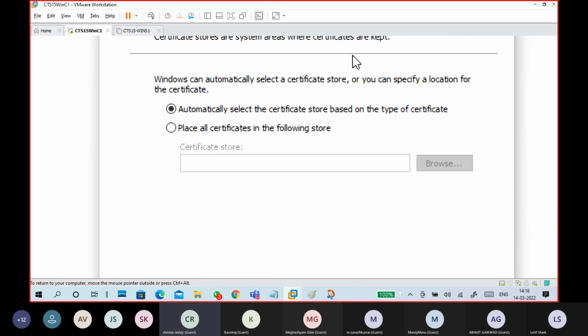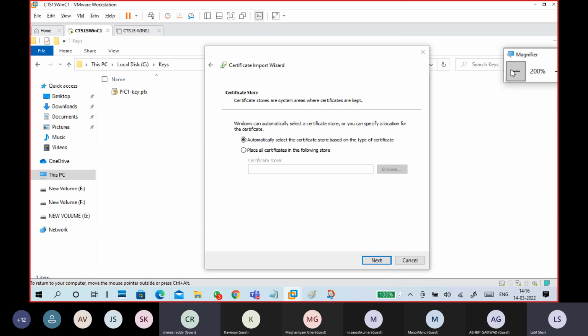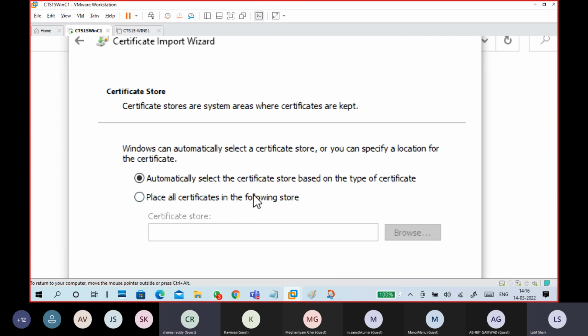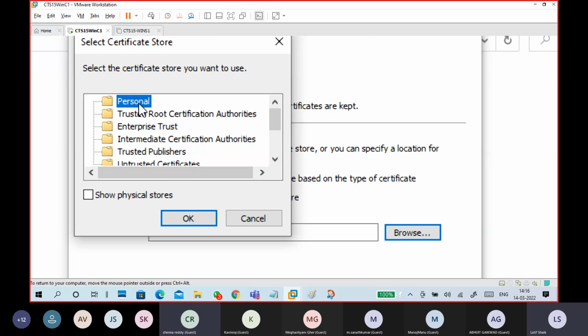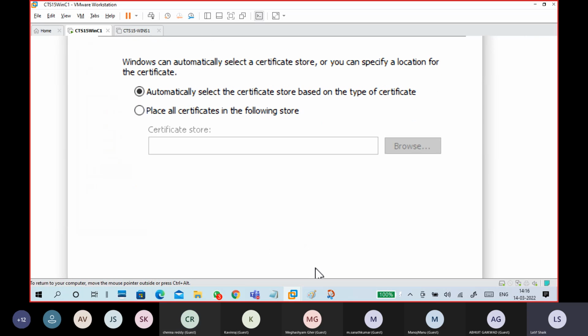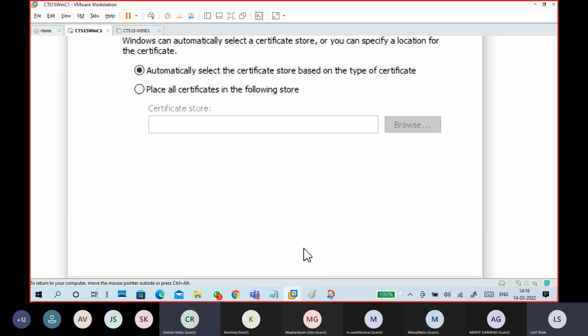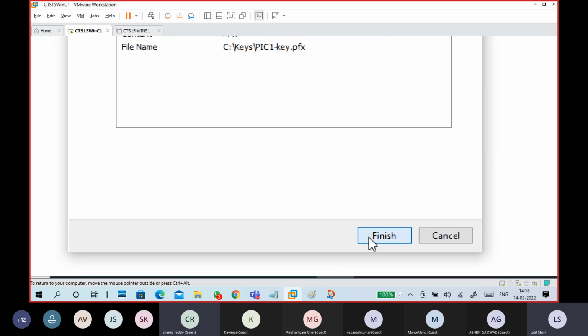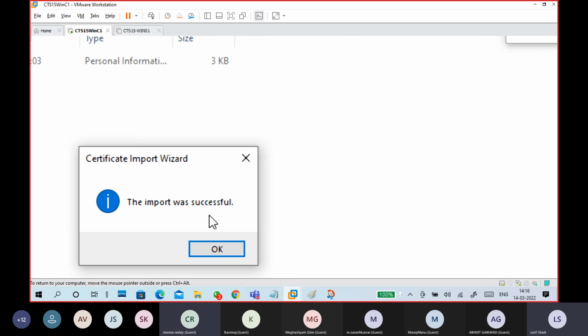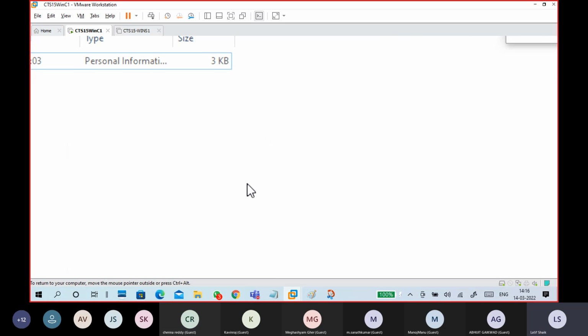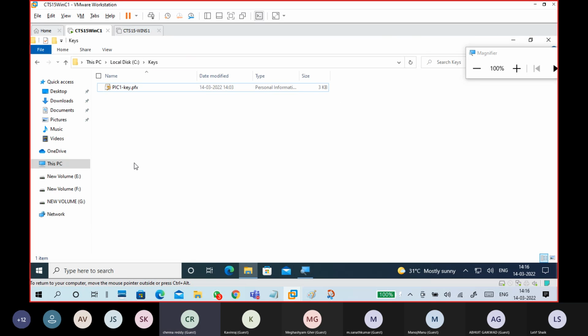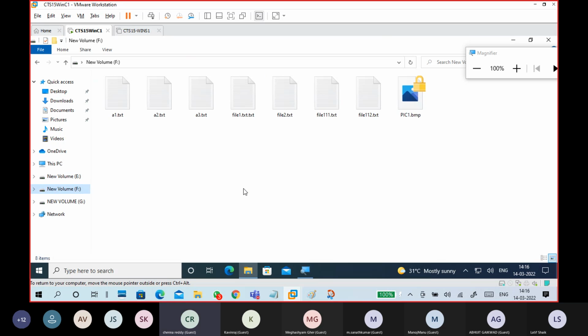Next. It asks whether to store the file automatically or place it yourself. If you want to place it yourself, you have to select where to store it. Or you can choose automatically, no problem. For this one, automatic is also fine. Next, I use automatic. Import was successful. Now I imported the backup key, I installed a certificate. Now it is showing automatically, right?